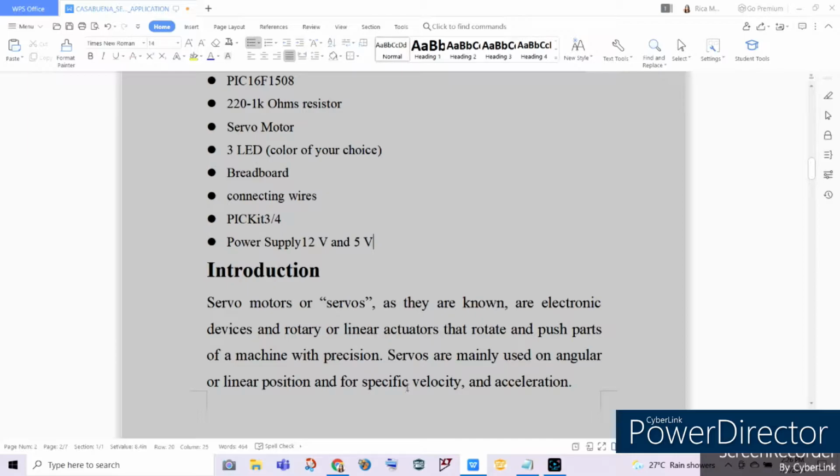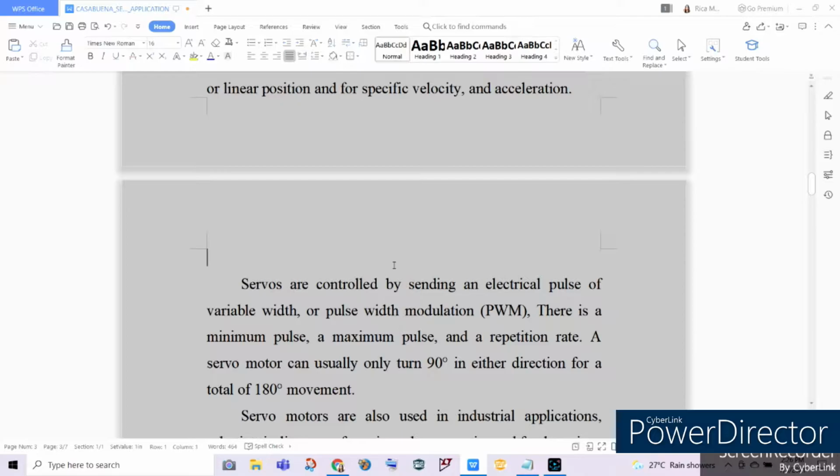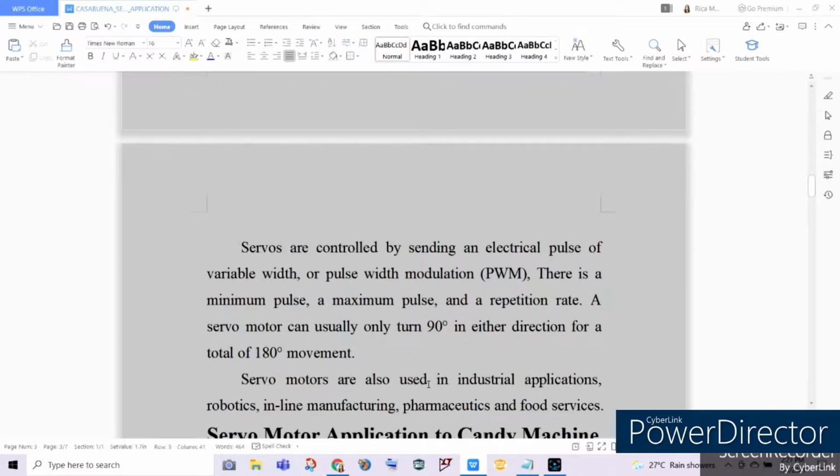For our introduction, technically speaking, servo motors, also known as servos, are electronic devices which are linear actuators that rotate and push parts of a machine, which gives the machine's function its precision. Servos are mainly used for angular or linear position and for specific velocity and acceleration by setting the program or the command in our source code. Moreover, servos are controlled by sending an electrical pulse of variable width, or pulse width modulation (PWM), that we encountered in this course subject.